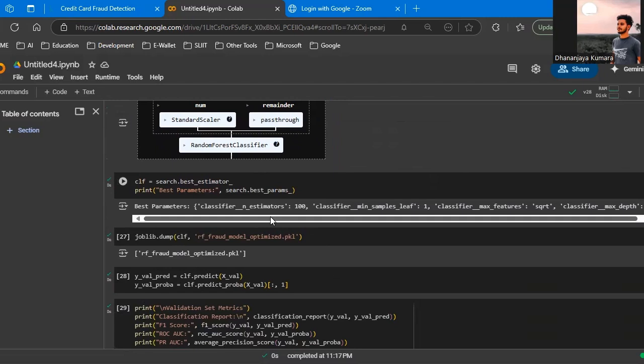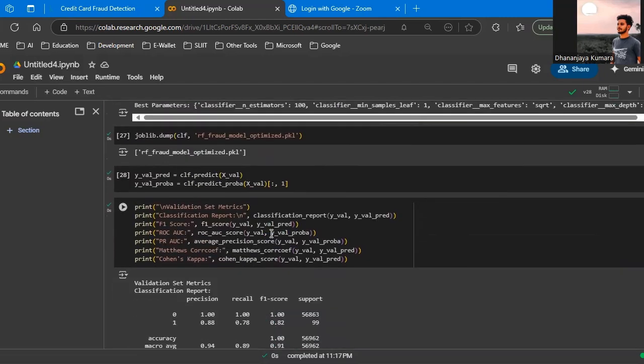In summary, random forest is an effective and robust algorithm for fraud detection, especially when combined with techniques like SMOTE for balancing the dataset and hyperparameter optimization to fine-tune the model.